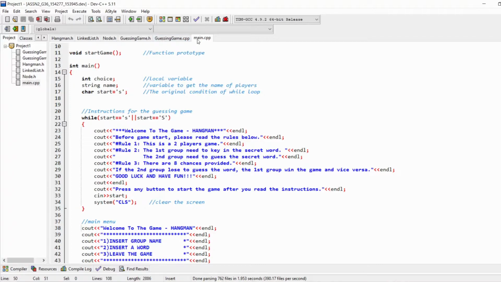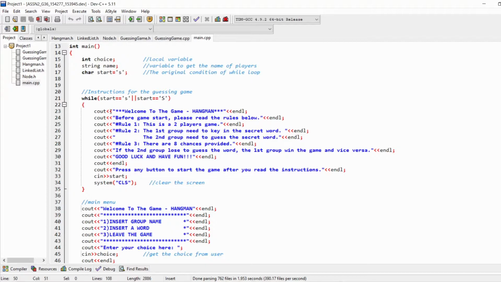In our main.cpp, there are two functions, which are the start game function and the main function. We initialize the start variable to ensure the original condition of the while loop. When start is equal to s or capital S, the screen will show the instruction that we made.